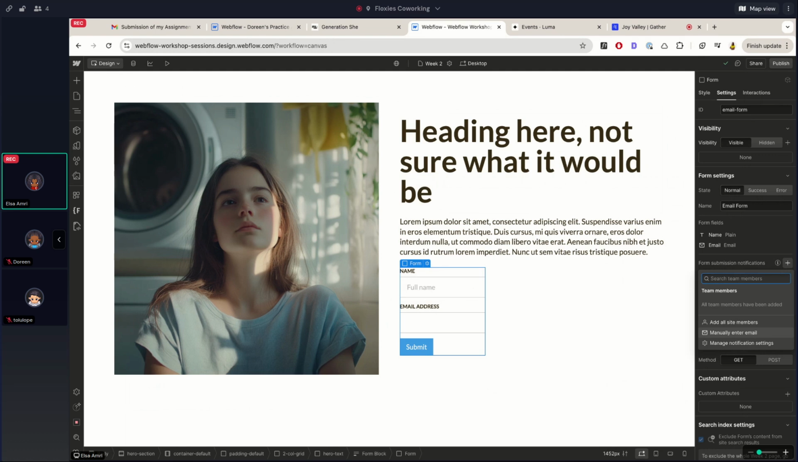I could put in someone's email manually. So if you want more than one person to be alerted when you submit a form, I guess they don't need to actually have an account in Webflow. You can just email them those form submissions. So this is actually new for me. I haven't used this feature before.